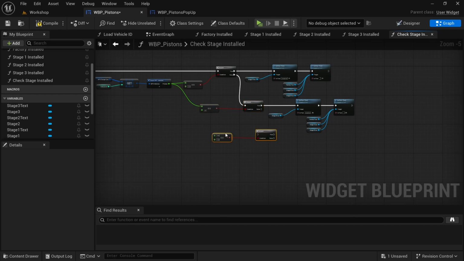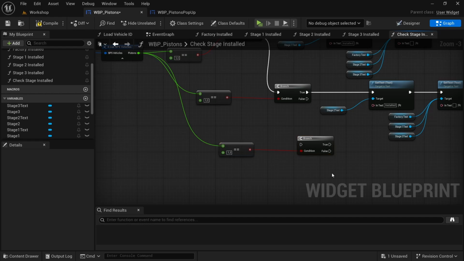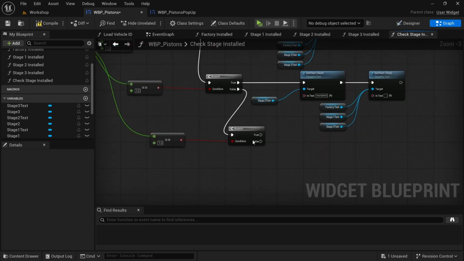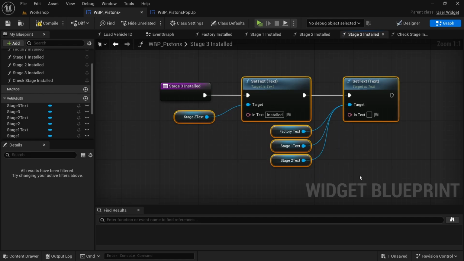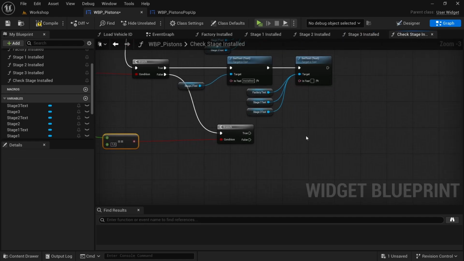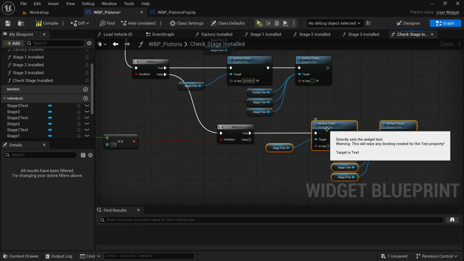Just Control D the equals on the branch, connect it to the Pistons, and then we're going to set this to 1.3, connect this to the false, and then take the stage 3 install code, Control C, Control V, and then we're going to connect it to the true.